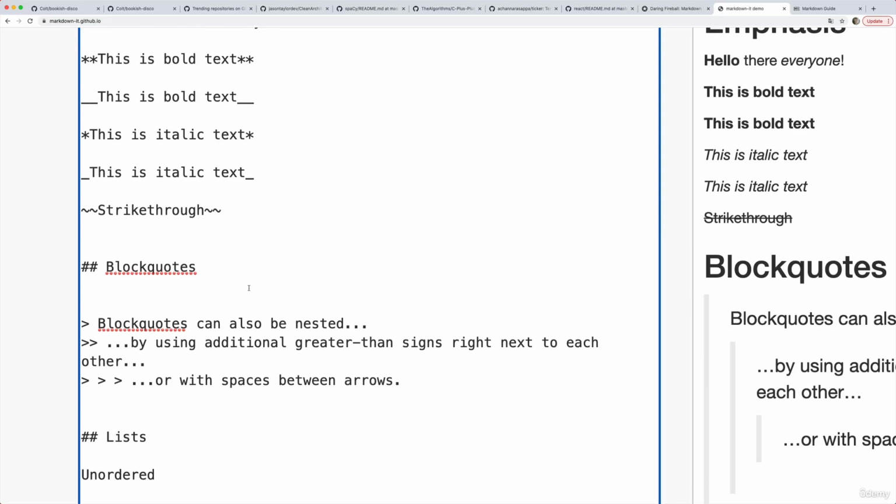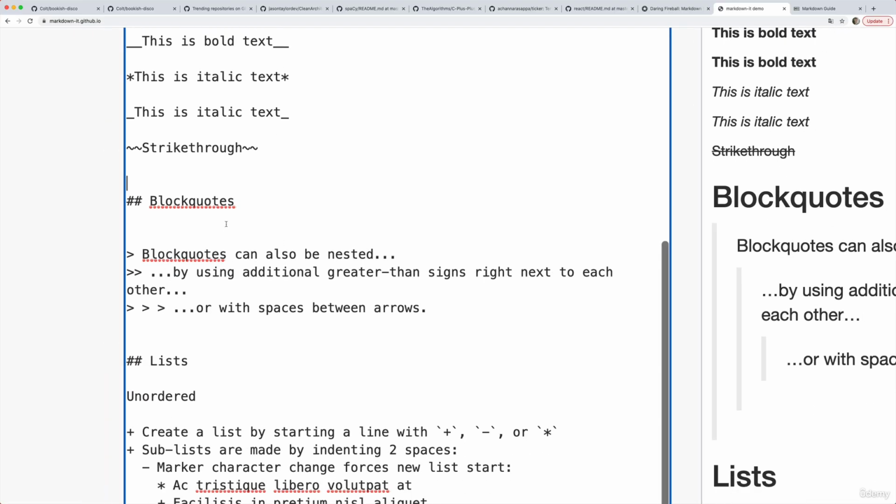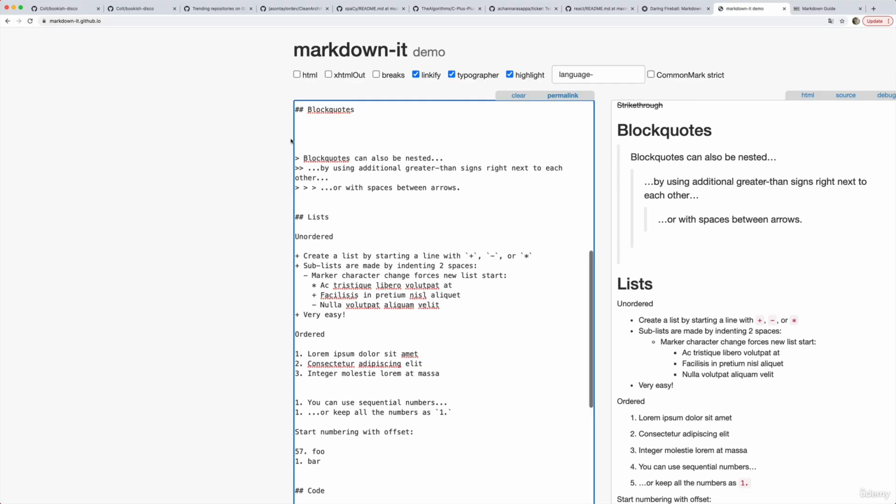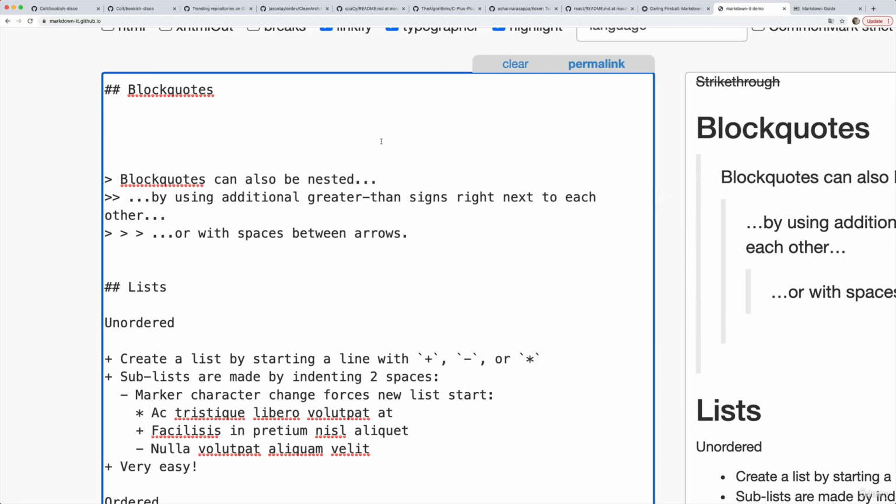Now something I do pretty frequently is make block quotes. So block quotes start with a greater than sign, and they look like this right here. So I'll show a demo. Let's see. I'm trying to make this as big as I can.